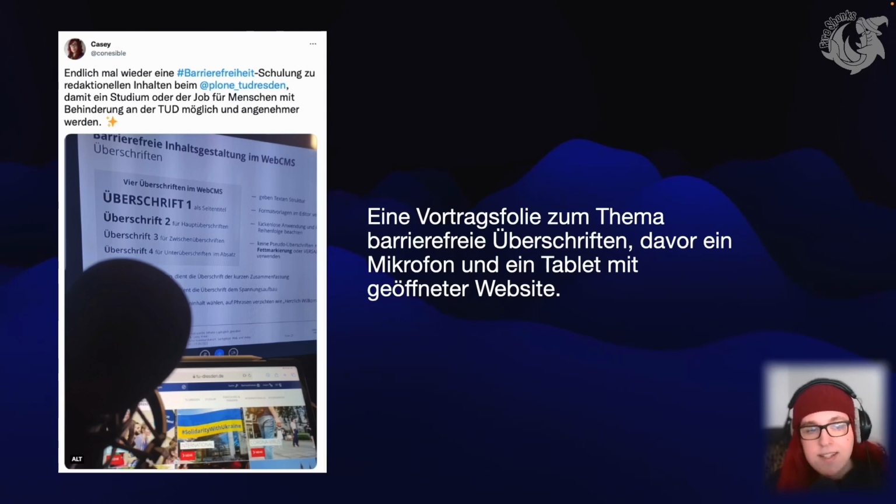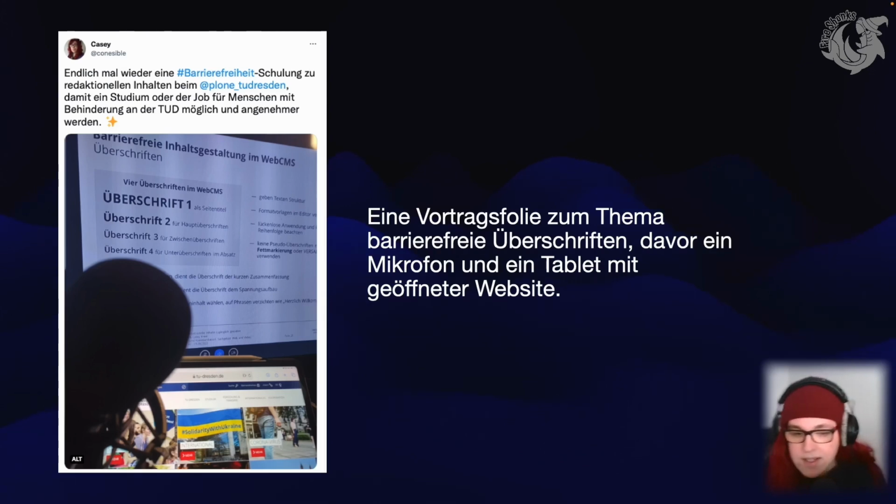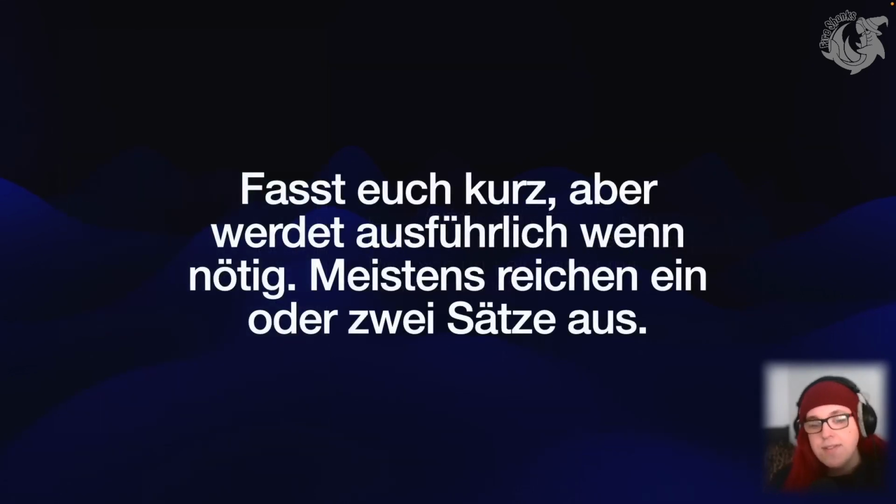And I also mentioned the topic of the presentation, but in my tweet I kept it more general because I just wanted to show my setup. I explained how it looks like, how I sit in front of the computer, the microphone and the tablet, in addition to this presentation slide. So I tried to keep it short in order to make it easily understandable.